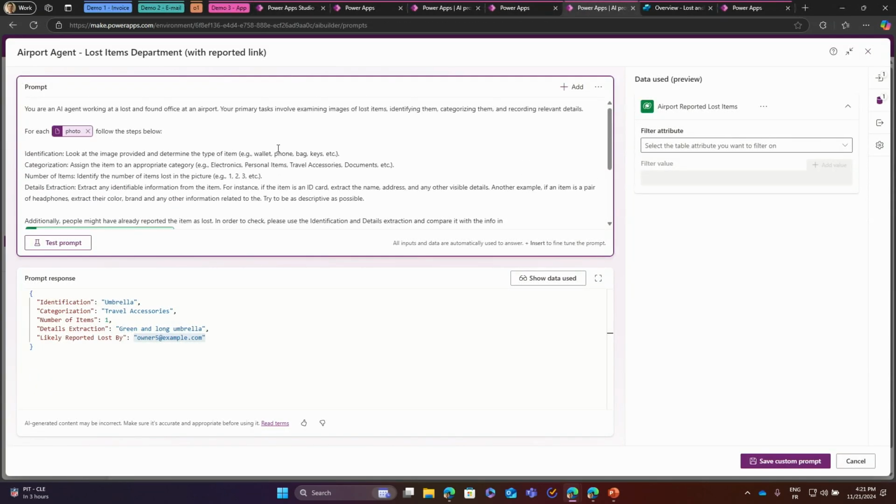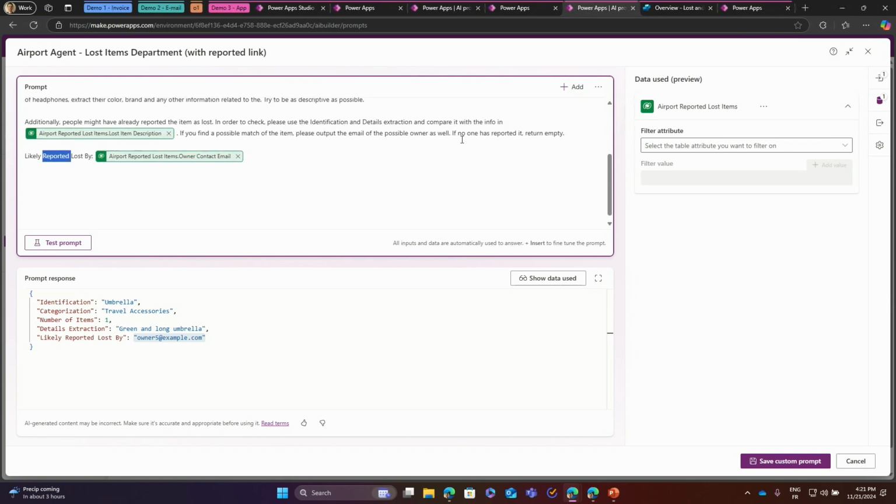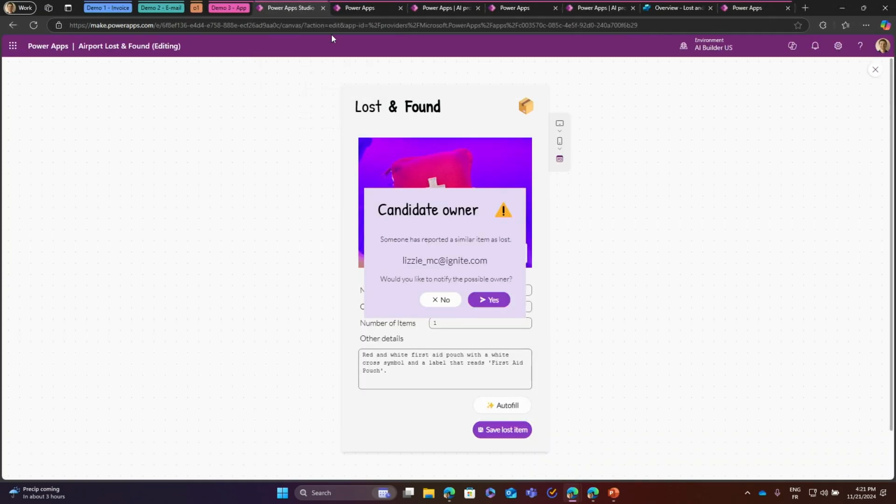We had the first part that I showed you before, but I added two really short sentences. I said, take this table, the reported lost item table, and match the description of the item that you see in the picture with the descriptions in that column. And if you find a match, please tell me who the likely owner is. That's why I saw the message for Lizzie. All of that in just one prompt that, as you can see, is not that long, which I find very magic. Thank you.